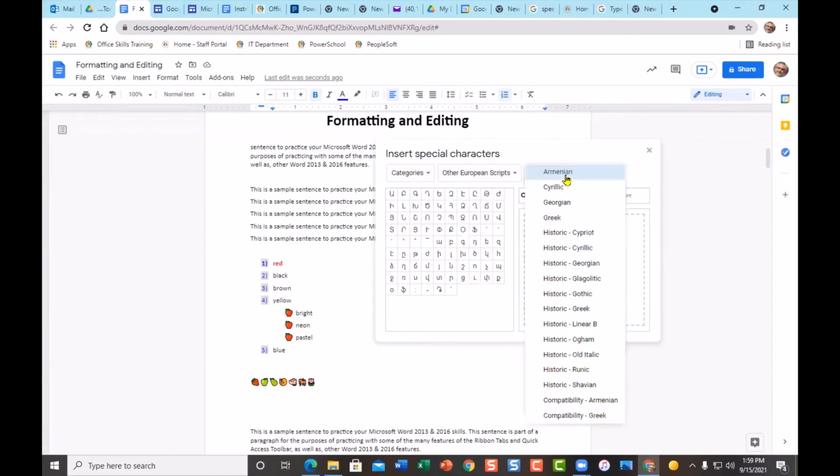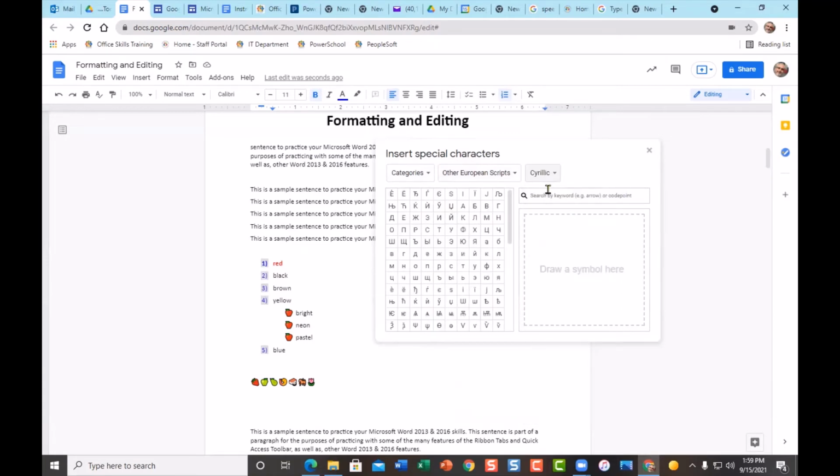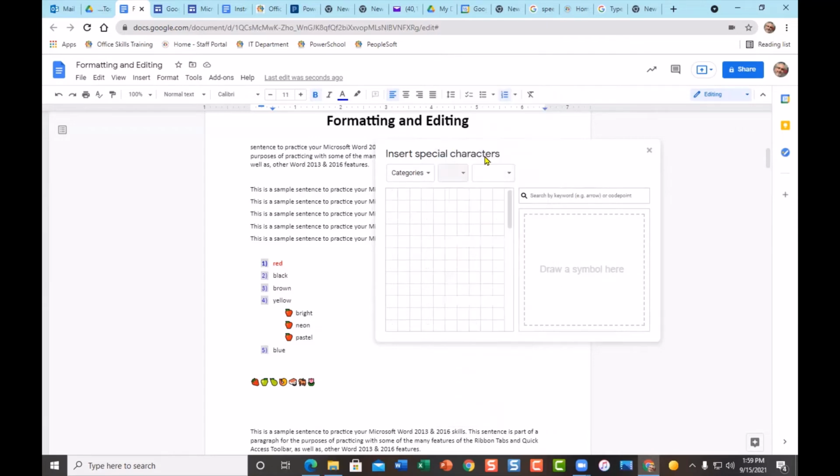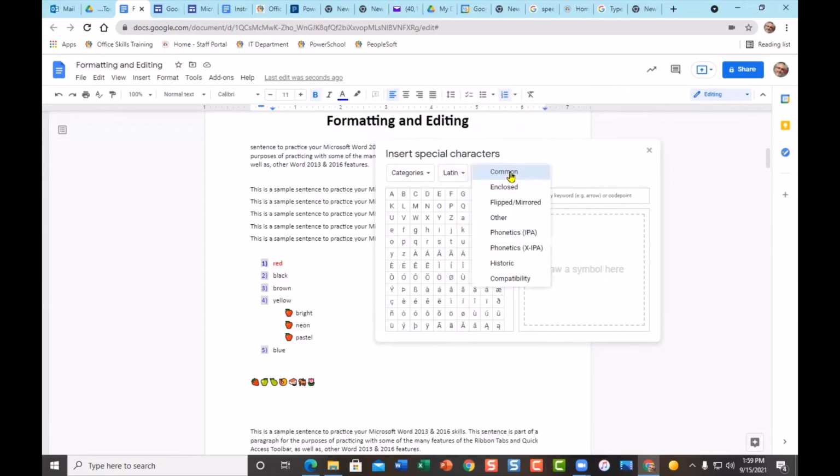And then you have subcategories. There would be Cyrillic. So if you're going to write something out in Russian, you could find it there. That's pretty cool. So you just have so many different options here. You can spend days and years working on all of these different things. And there's a common one, historic, all kinds of cool different things. I'll just go back to common.